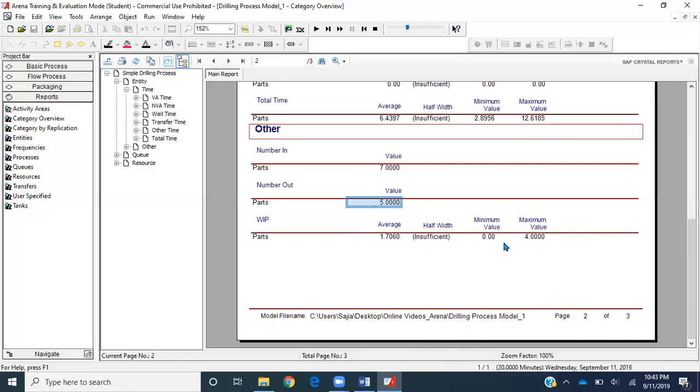However, if you look here, the minimum value is 0. What does this mean? At any particular instance, there are no parts in the process or in the system. That's why it's 0. And at max, there were 4 parts in the system. Maybe one of them was getting serviced and 3 of them were waiting in the queue. So that's what you find from total work in process.